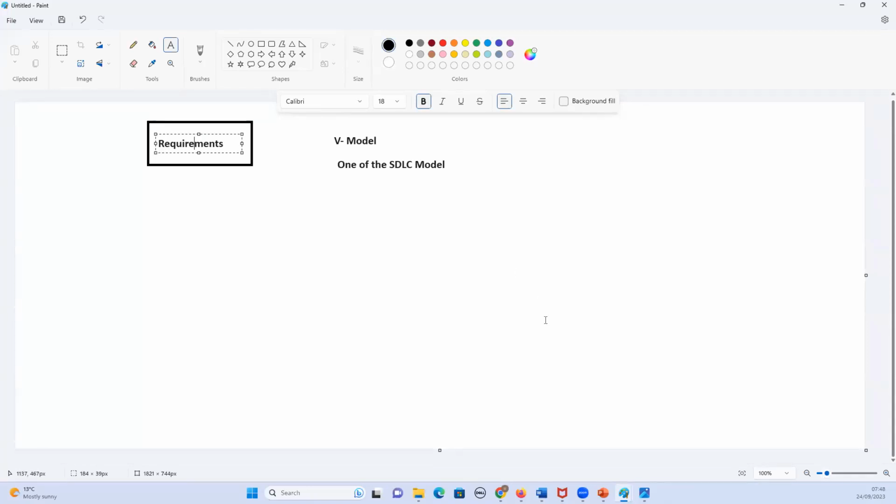Okay, the first phase is the requirements phase. In the requirements phase, as I've already told you, we get the requirement specification document. Who is responsible for writing the requirements specification document? Anyone can answer this question? Business analyst. Business analyst. Perfect.